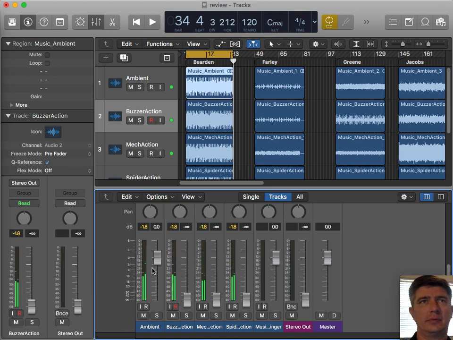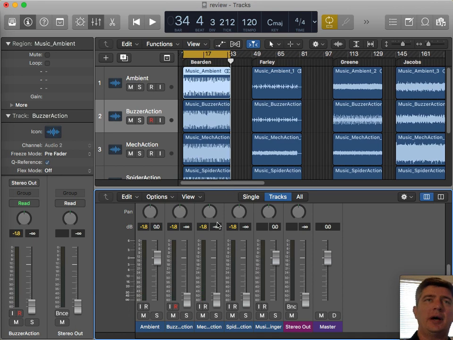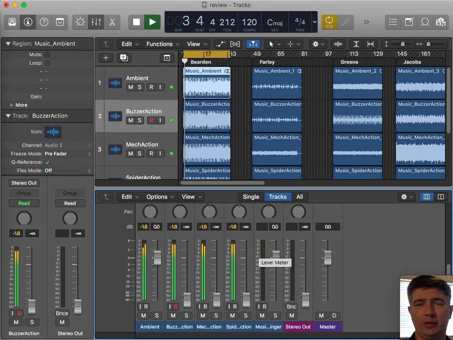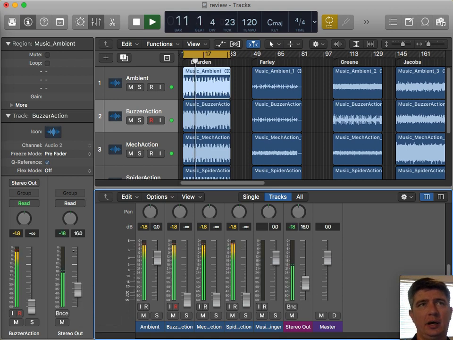There we go. What else? The overall mix, you want to make sure that when all 4 of these are playing at the same time, it does not overload the master. You want to watch out when all 4 of these are playing at the same time. I'm going to turn up the stereo bus here, which will broadcast this, but you want to make sure that it doesn't go into the red.